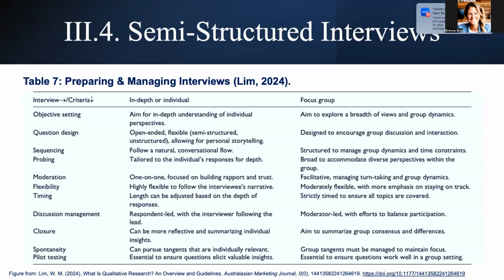This enables us to develop a rapport with the person who we're interviewing, establish some trust, right? And then we can walk them into those more sensitive questions and we can walk them out of those more sensitive questions. The length of interviews can be adjusted based on the depth of the response. And these interviews, semi-structured interviews, are usually led by the respondent, right? So we might have our script, but we let them lead as well. And the interviewer can follow that lead where they take us, and then we might go back to the script, right? Closure can be more reflective, summarizing individual insights.